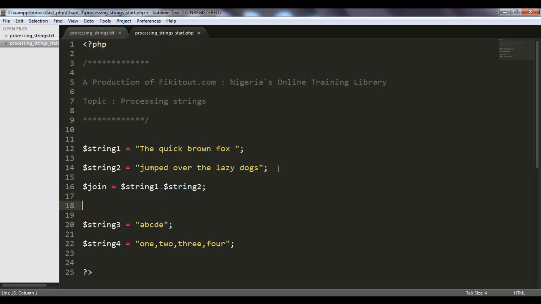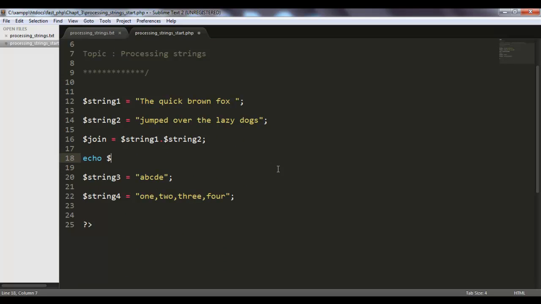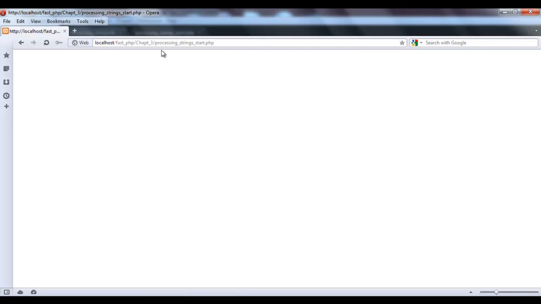To see the effect of this, we're going to echo it out with an echo statement. Just going to say echo join. Save. I'm going to our browser. I have opened here processing_strings_start.php, the file we're using, containing chapter 3 folder. And when we refresh, we see the quick brown fox jumped over the lazy dog. So the 2 strings now appear as a whole because we have concatenated them into a single string. So that's how concatenation works, and it's really going to come in handy in a lot of ways.